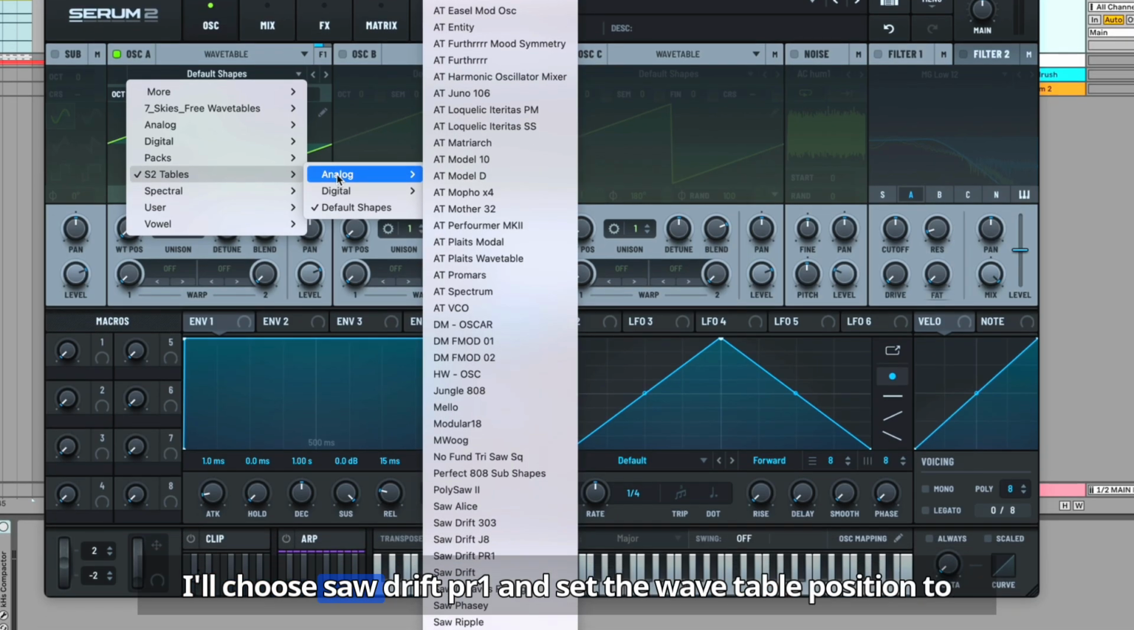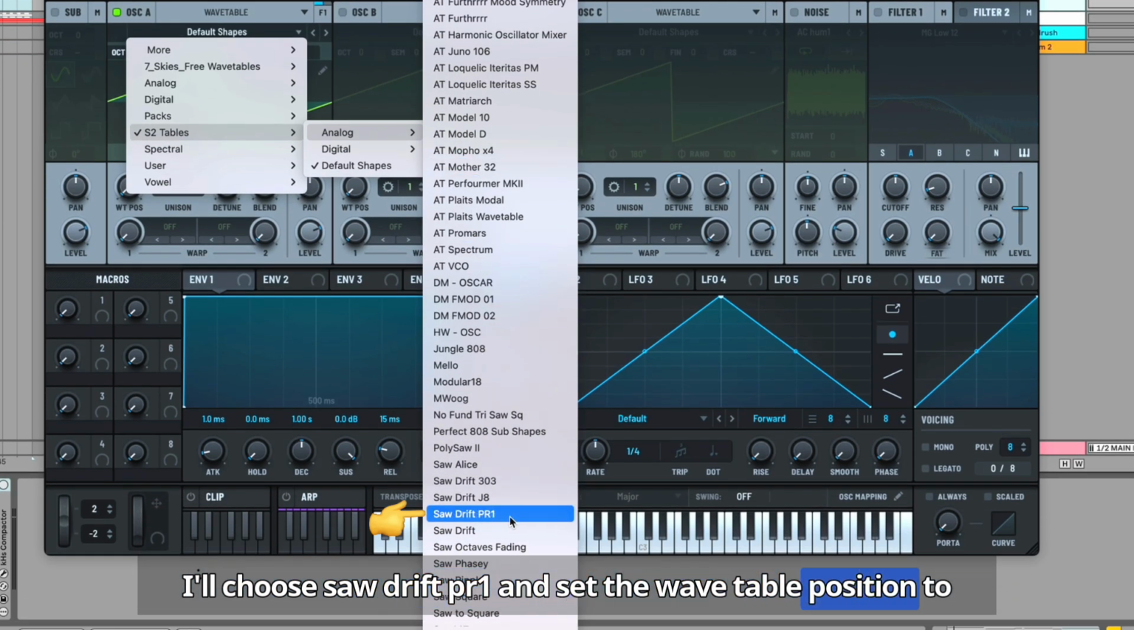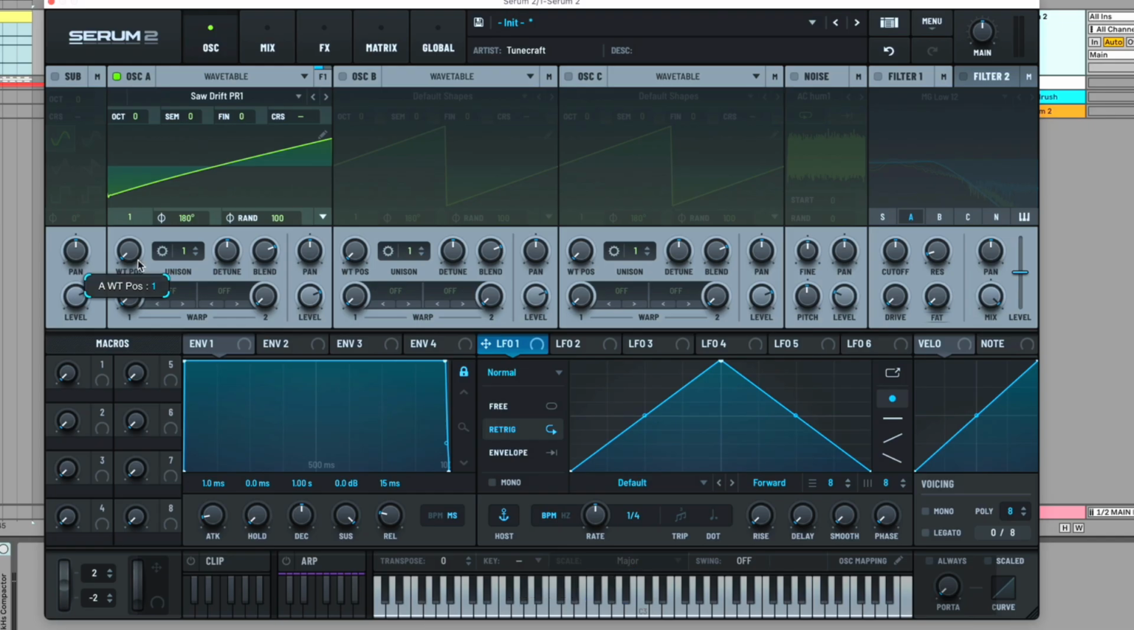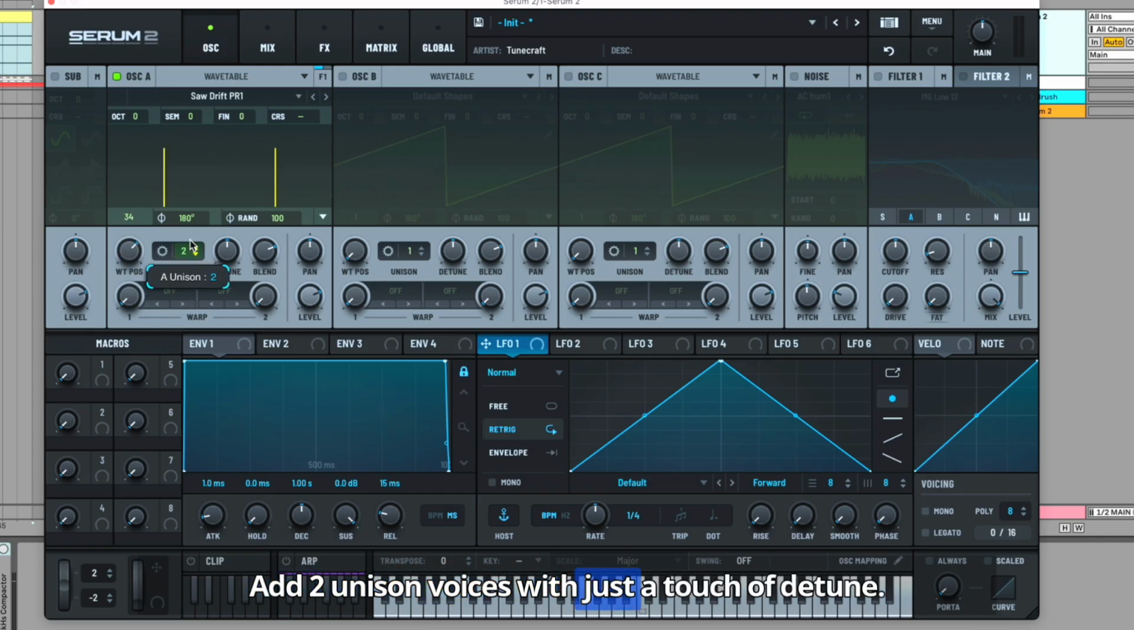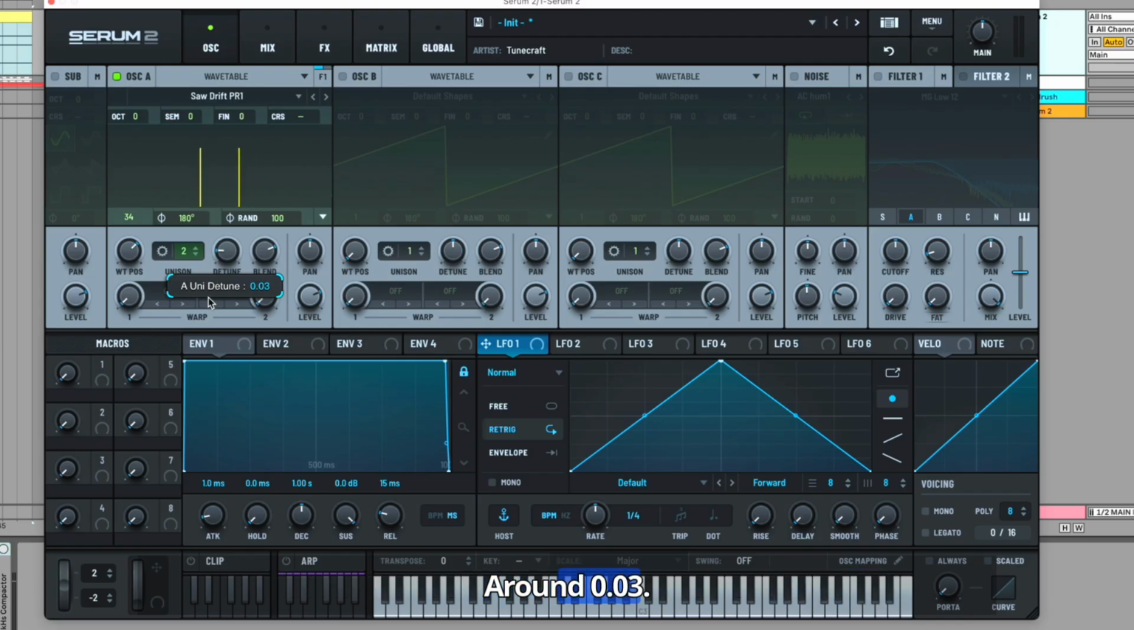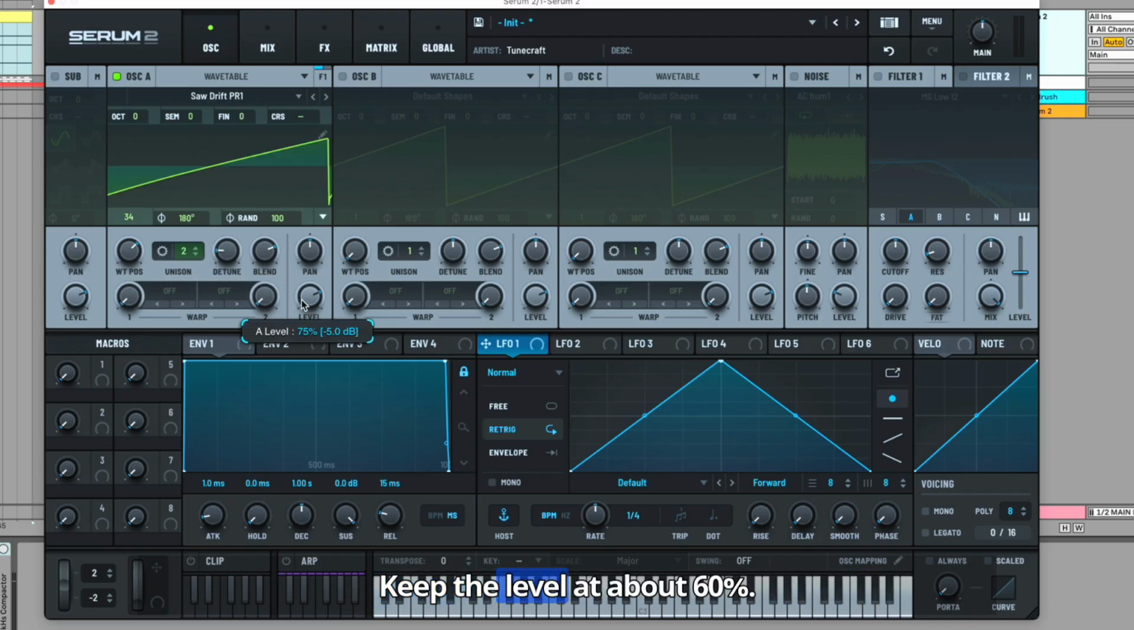I'll choose Saw Drift PR1 and set the wavetable position to about 34. Add two unison voices with just a touch of detune, around 0.03. Keep the level at about 60%.